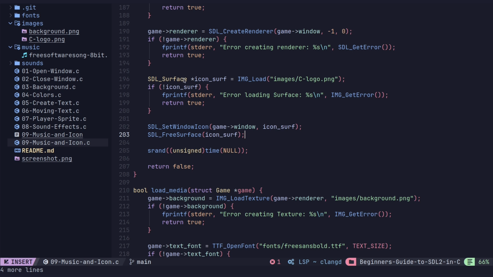Okay, so we are loading a surface locally as a local variable, and we're checking to make sure that it is not null. If this function fails, it will return null. So if this fails, it's null. If it succeeds, then we have something. So we're checking to see if it's null here. We're setting the window icon, and then we are freeing that surface immediately. Okay.